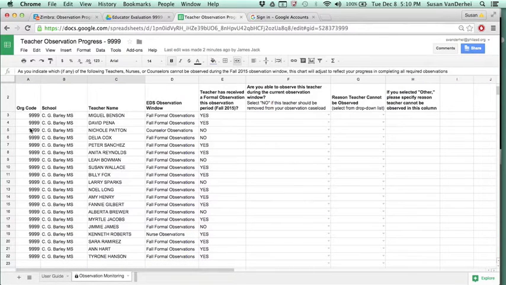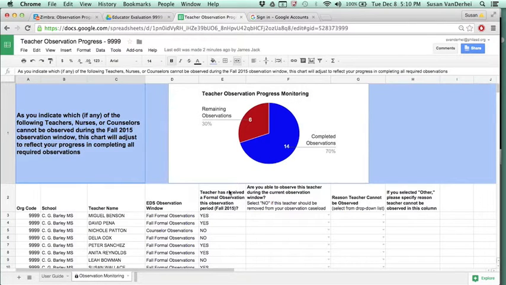Scrolling down the page, you will see detailed information about the teachers, nurses, and counselors in this school who must be observed during the fall observation window. Listed is every educator in this school who requires a formal observation and whether they have yet been observed, as indicated by a complete observation in EDS.